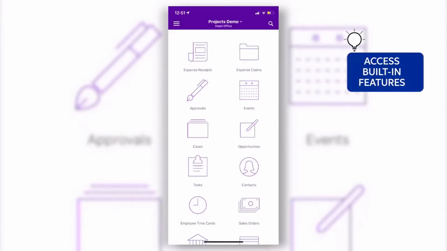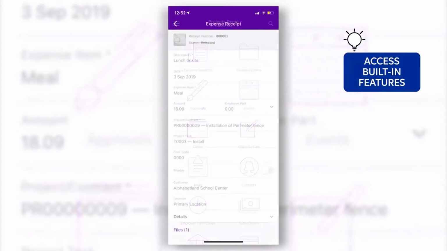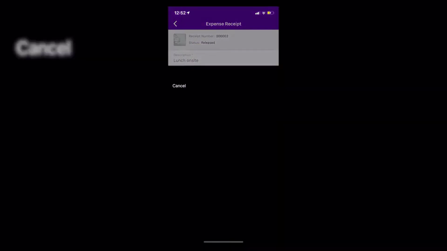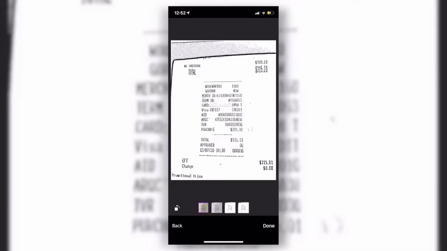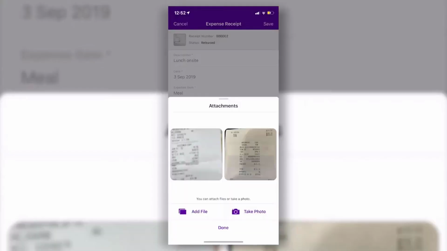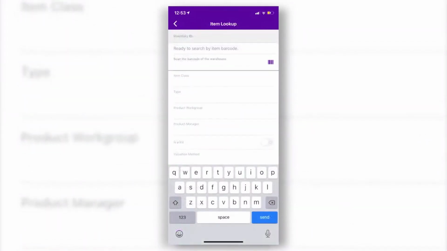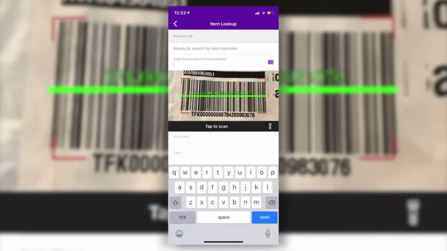You can also access built-in features of your device. For example, using the camera to take photos of your receipts for expense claims. This saves you both time and ensures your expenses are accounted for. Another handy feature of the camera is that it can scan barcodes to quickly pick items from the warehouse.